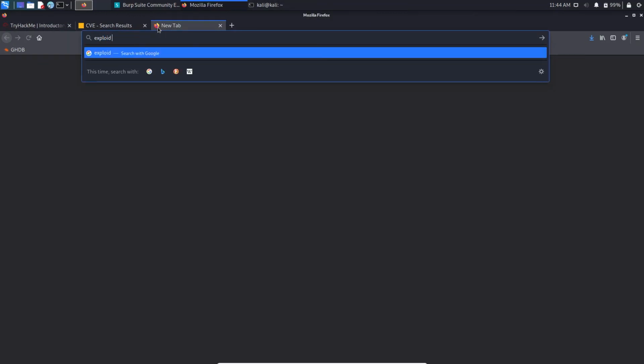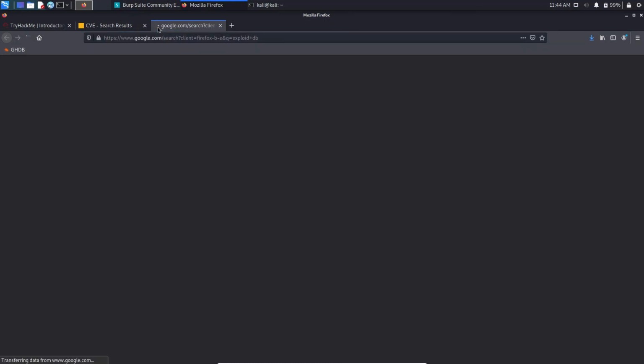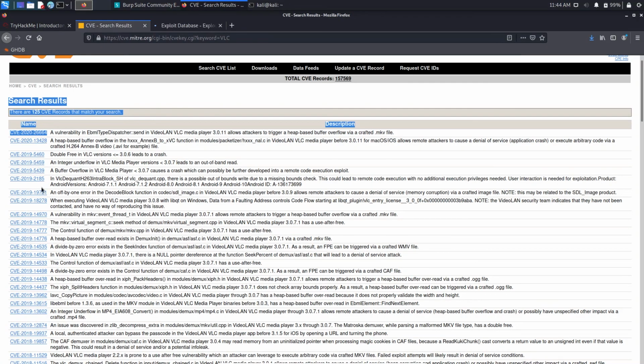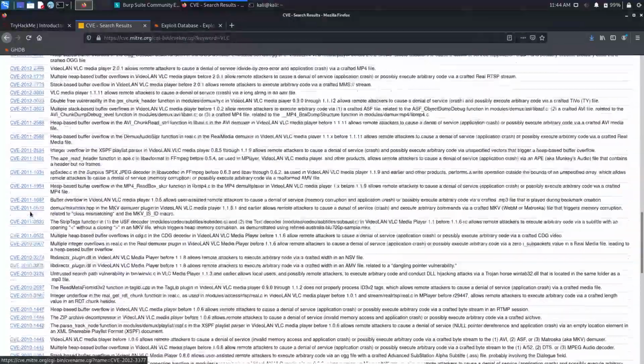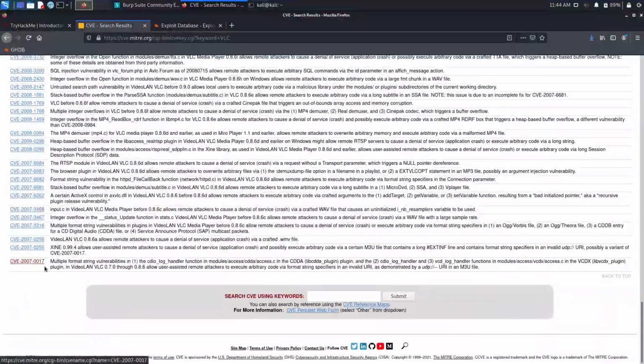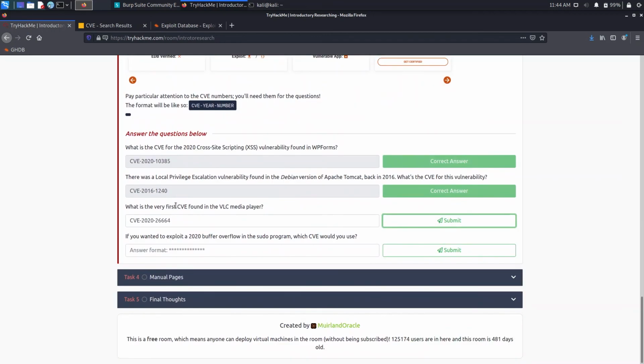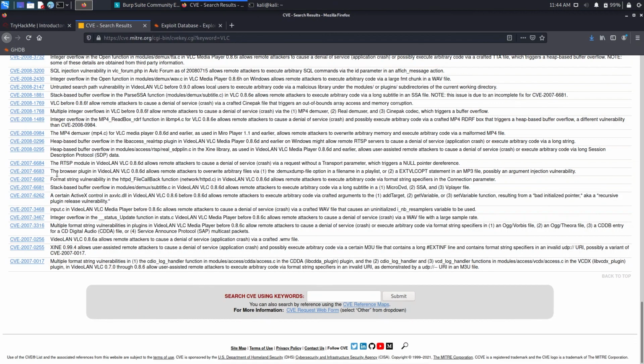We will just go to Exploit DB and have a search for it. As you can see, it was asking for the very first CVE. Oh, sorry, I didn't read that. So the very first CVE was found in 2007 and it was 0017. So we'll just try this out first.